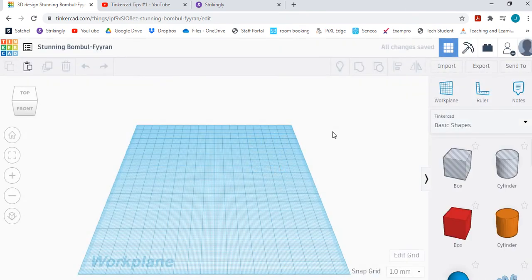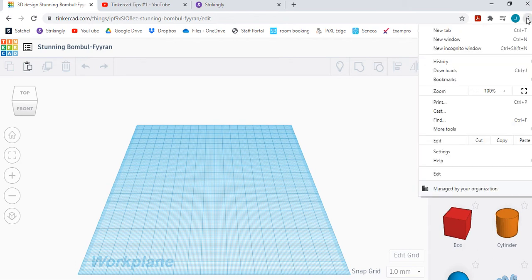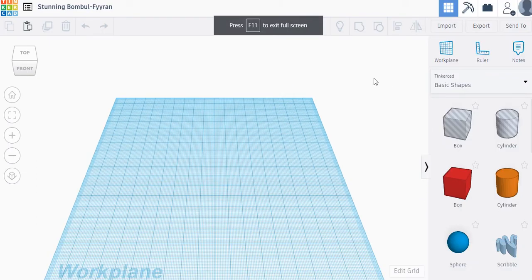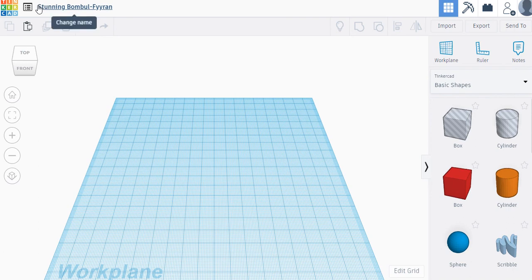It takes a little while to load. Okay. I'm going to click on the dots, top right hand of the screen, the three dots. I'm in Google Chrome, and I'm just going to go to full screen, which is this little icon here, and it just gives you more of the screen to play with. You can see that Stunning Bumble Firan is the name of my file. I'm going to change that. I'm going to put my name, Mr. Weston, and I'm going to put rocket, because we're going to be designing a rocket. Press enter.